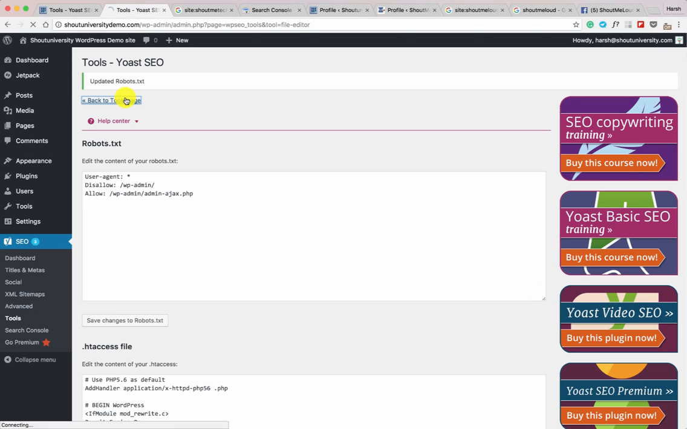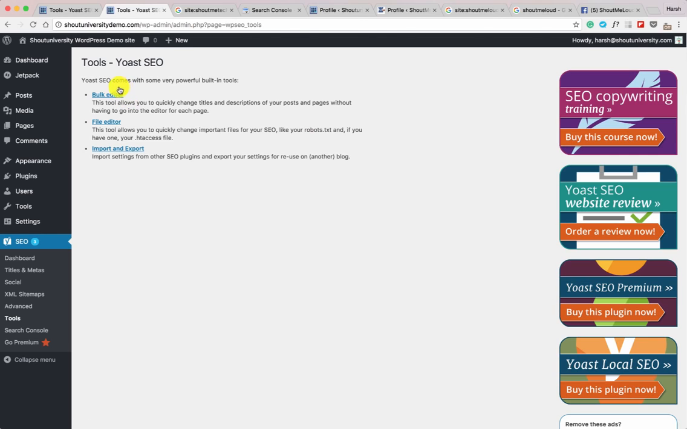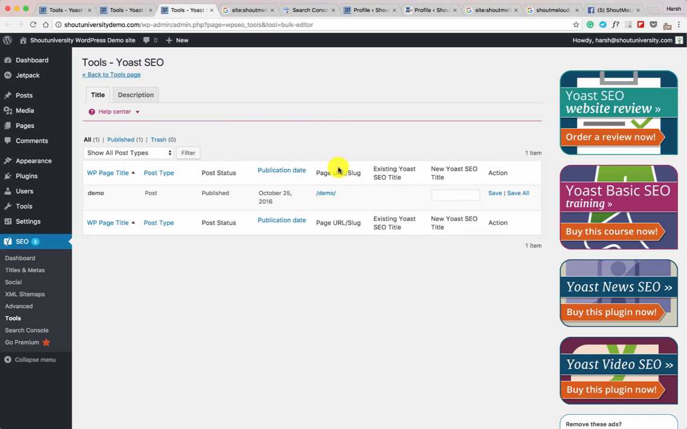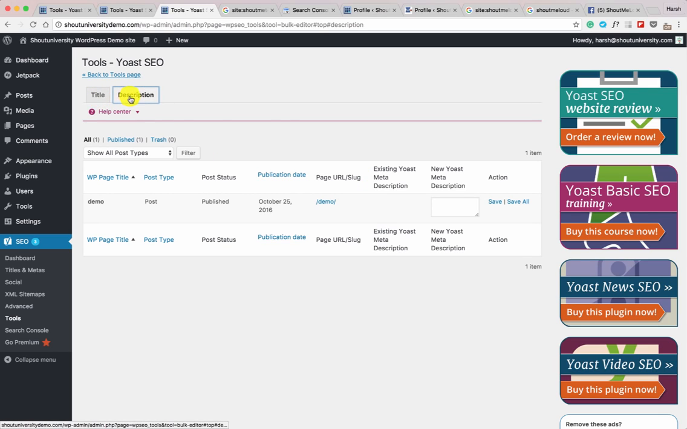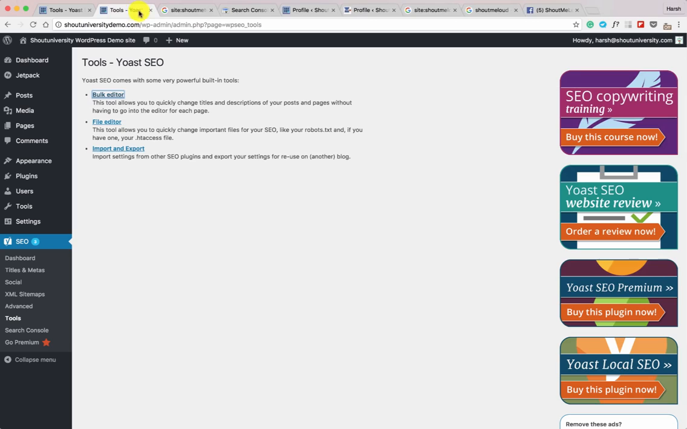Now let's go back to the tools page. There are two more options: bulk editor, and import and export. The bulk editor is useful when you have published many blog posts and you quickly want to make changes in the SEO title and all those things. Especially if you're going to start using Yoast SEO after watching this video, you'll find this feature very useful. Similarly, you can edit the title, and you can also edit the description.